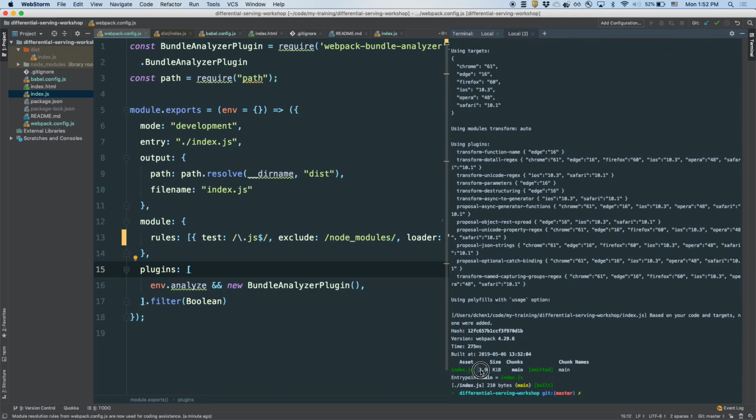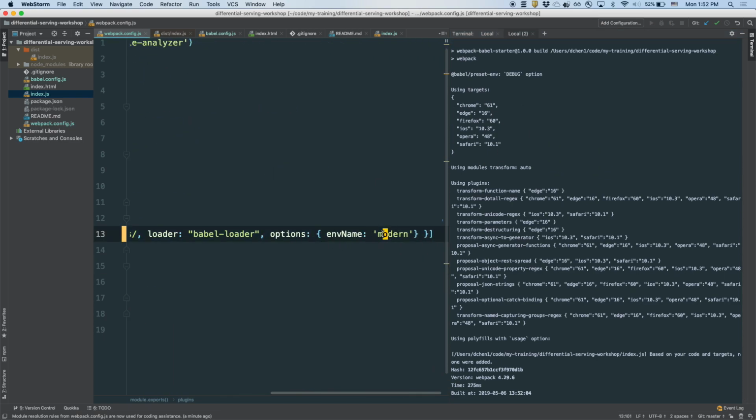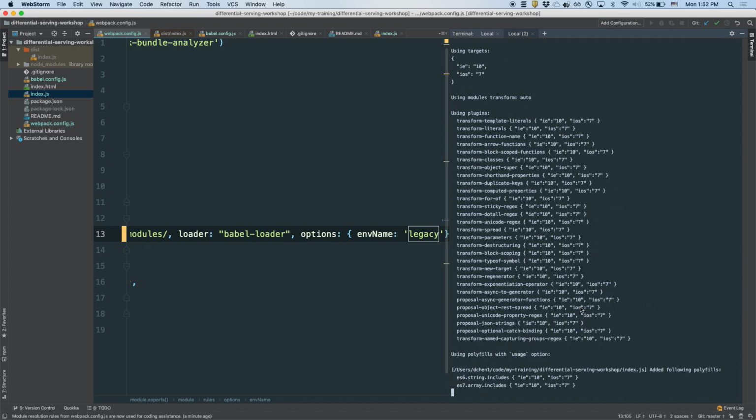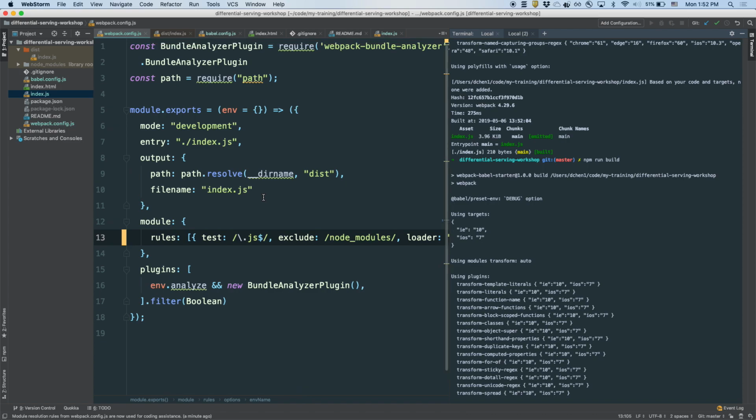So yeah, from the size it seems good. It's targeting these modern browsers. Good. If we say legacy, it should target IE10, right? Yes, it's targeting IE10, iOS 7. So yes, it's parsing it correctly. Now the problem is how do we generate both at the same time?